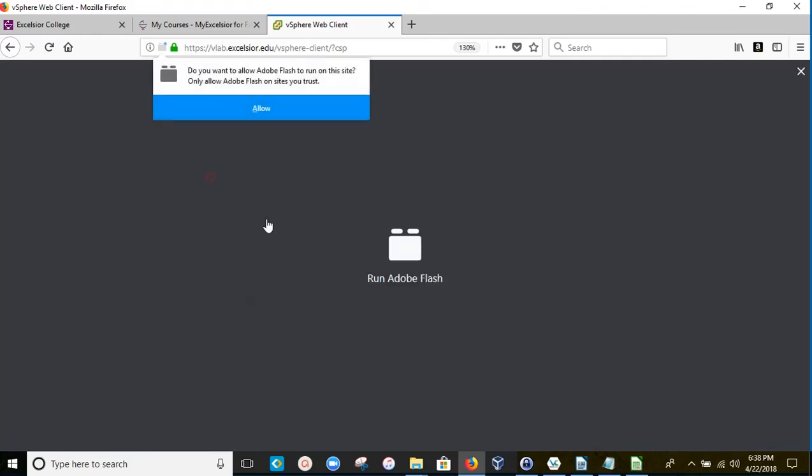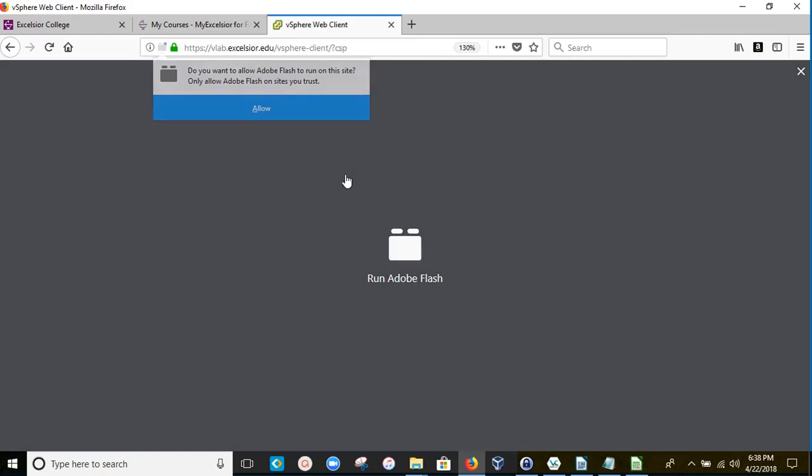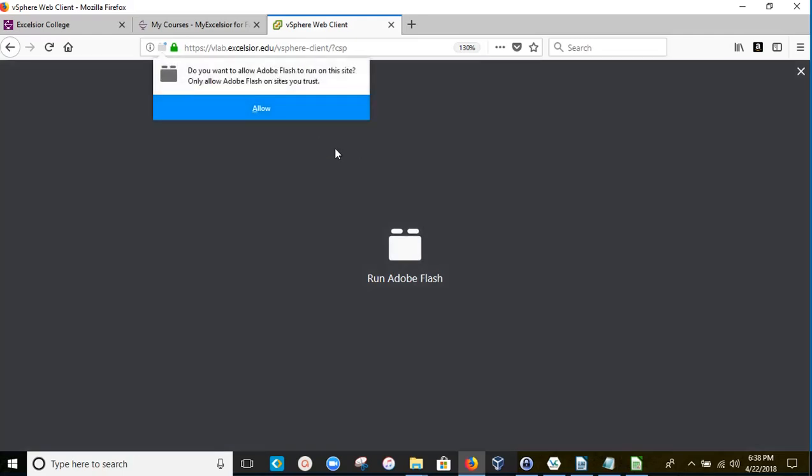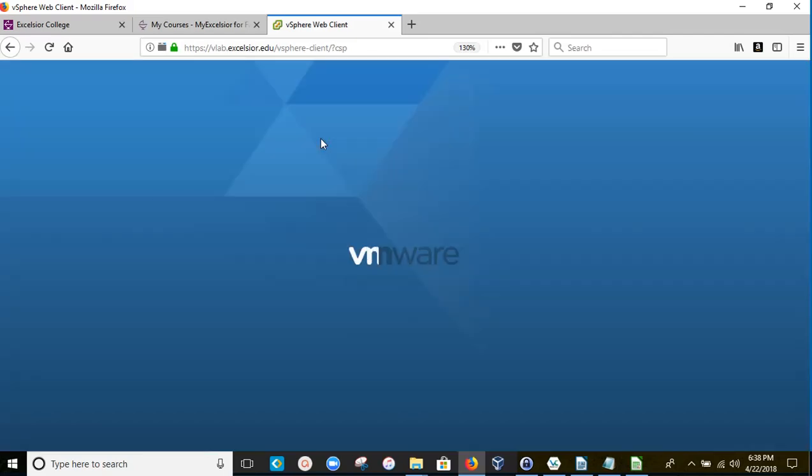Alright, so the next screen, you'll be able to see nothing. We need to either click in to allow Flash to run, or right-click and activate this plugin. You right-click and activate, then you allow, and now you're going to see the loading of VMware. Now, my access will differ from your access.